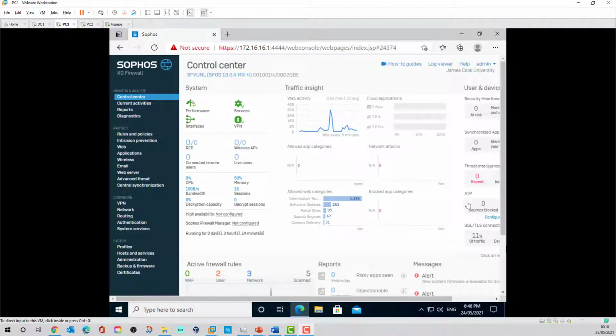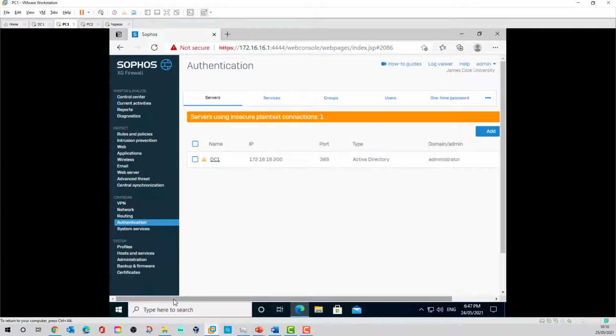So in this video, we're going to check out a couple of different ways for implementing authentication using Sophos XG. We're using the same configuration that we set up, where we've created an Active Directory and configured Sophos to work with that Active Directory. Now, in terms of the multi-factor authentication, where we want to set that up, we're going to go to authentication and we're going to go to the section that says one-time password.